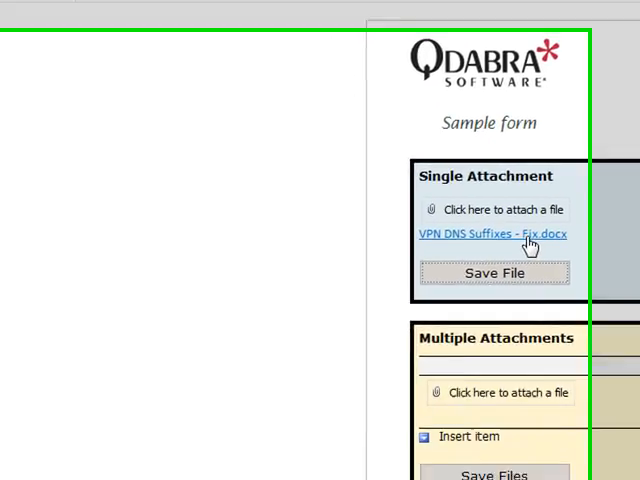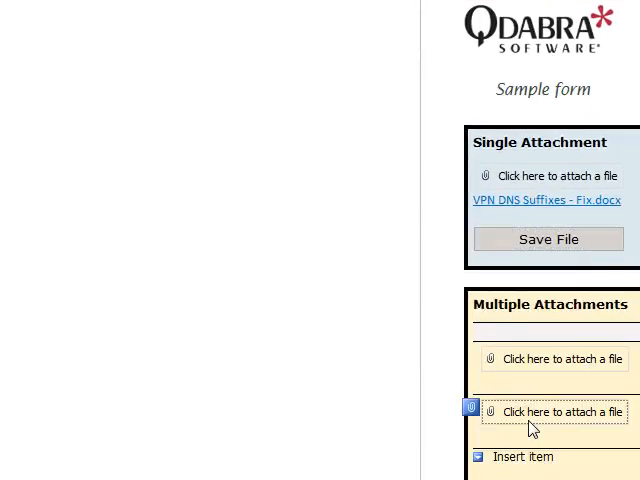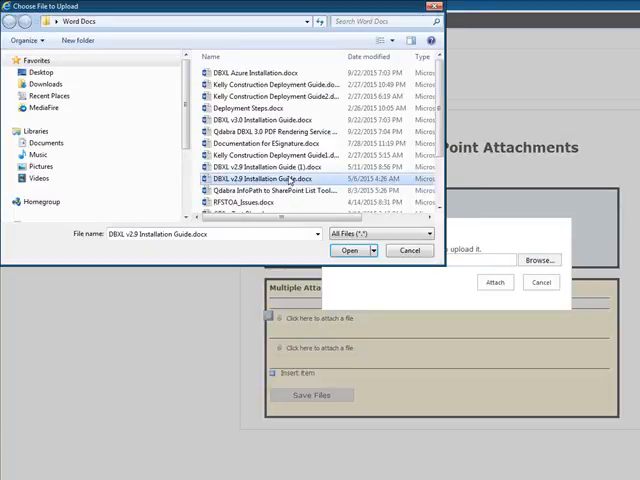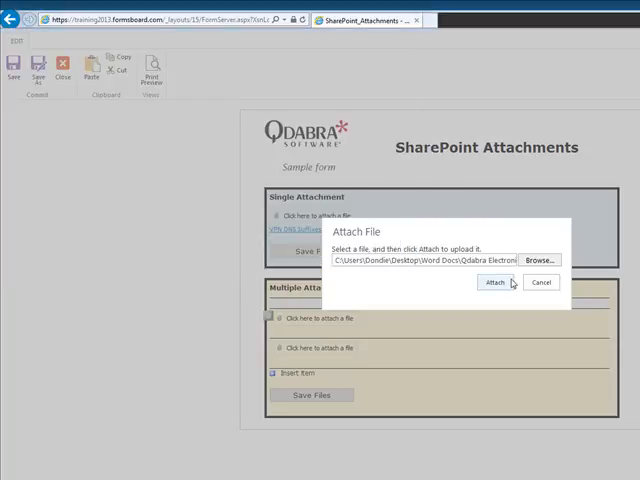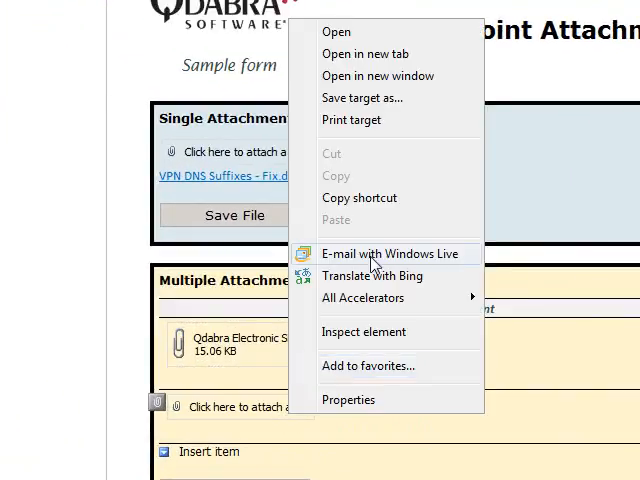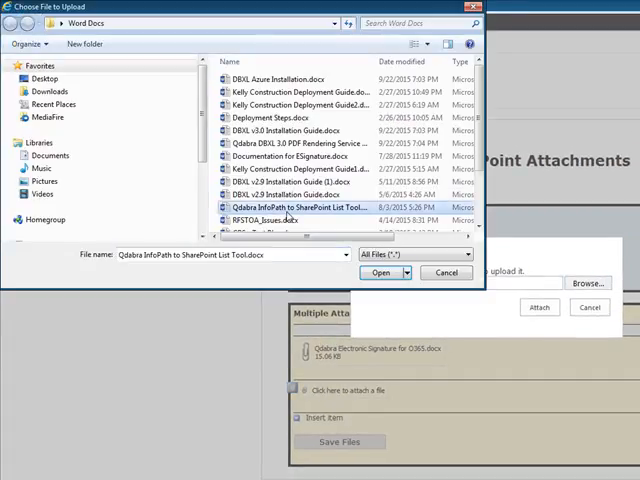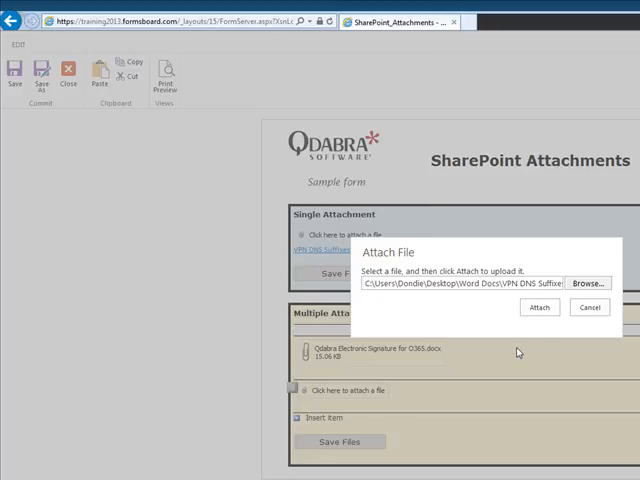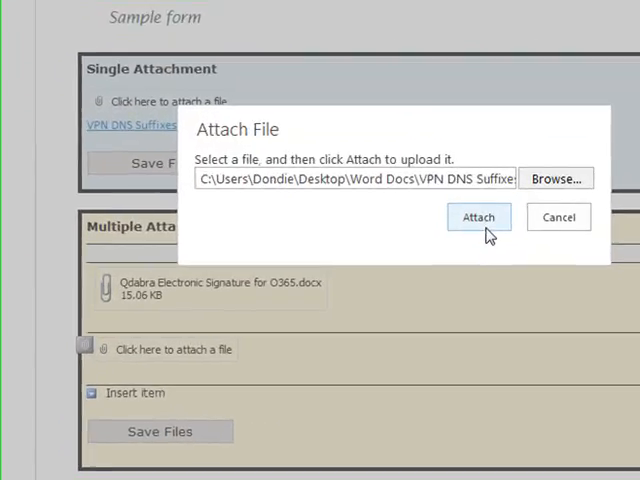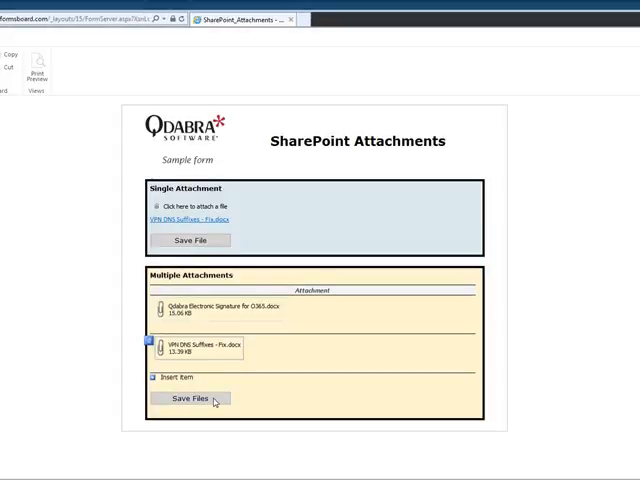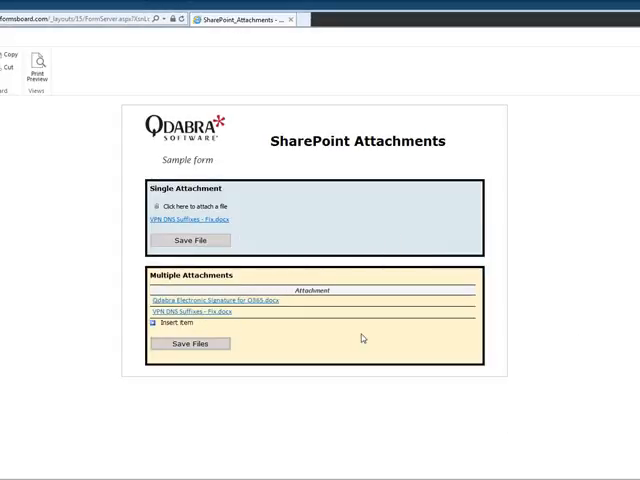And here again we have a link, and also for the multiple attachments, it will use the same logic. Let's add another document type, or rather a document, and save the file. There we go.